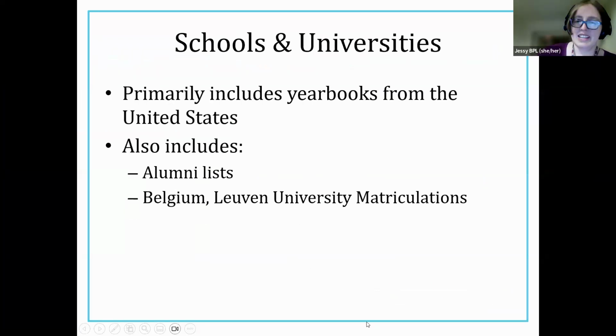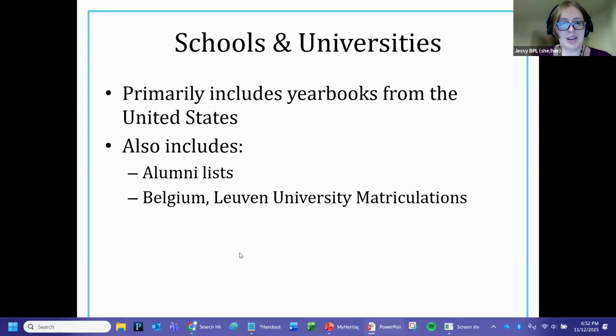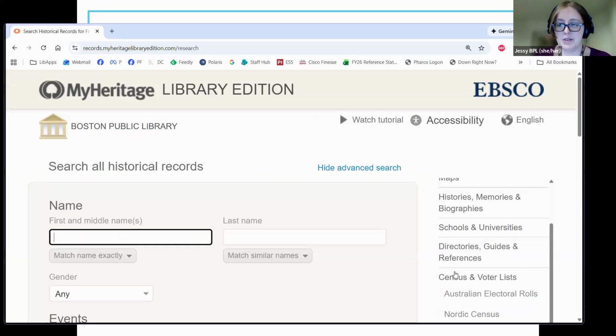And we already kind of saw the yearbooks. So they do have yearbooks. It's primarily from the United States, but they do have randomly some alumni lists and also some things from one particular university in Belgium, which is fascinating to me. We're just going to take a quick look at that since we already did see a yearbook. Now let's go back here, schools and universities.